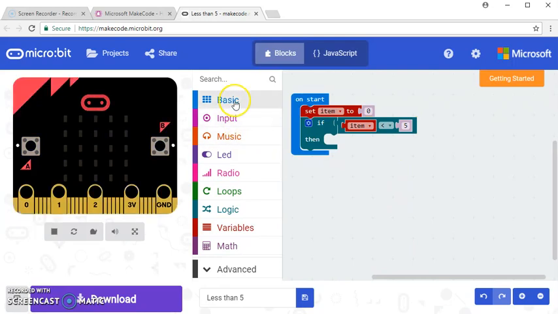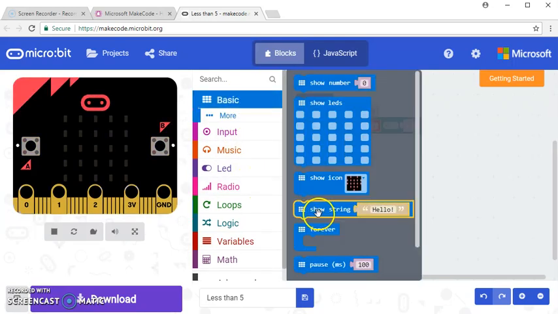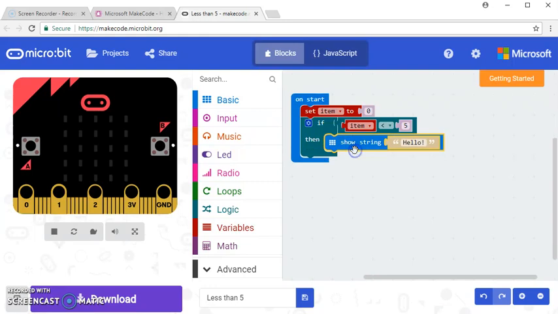Then I want to go back to basic, and I want to show a string. Now remember, with microbit, we want to keep our output to a minimum really, so I'm just going to put in less than 5 so that it keeps it quite short so that we can see it. So you can see there on the emulator it's coming up. So we're here saying if on start, set the item to 0.